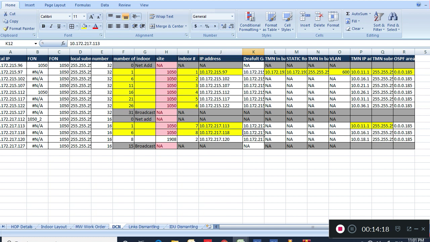And foreign, this one is for the site 1908, the new shelf. Shelf number 2 and shelf number 8, near end this one and far end this one. And also the TMN IP: this one for this side and this one for the other side.